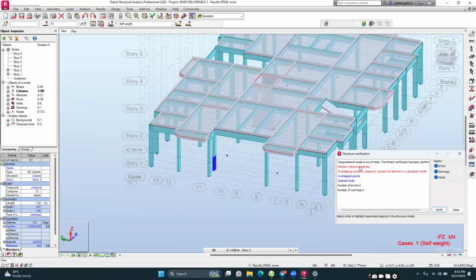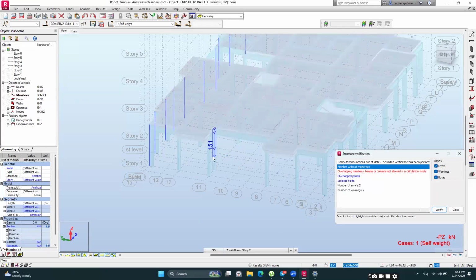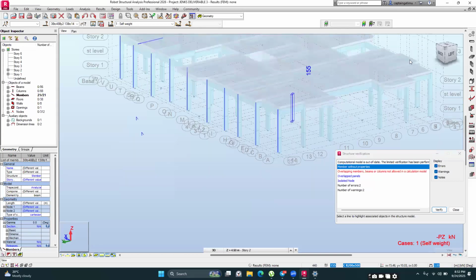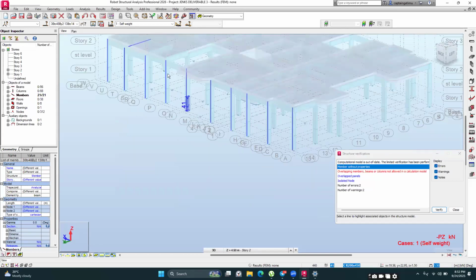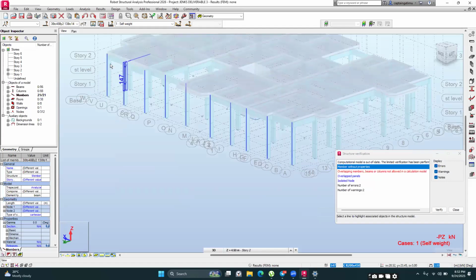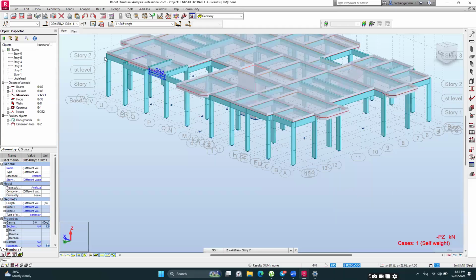So if I was to select members without properties, you can see that the section we replaced is no longer selected because it now has properties. What you have to do at this point is identify which cross-section you want to use for these members. For these columns here, I think we had used the 200 by 450 millimeter cross-section. So we can replace the entire 200 by 450 millimeter cross-section.